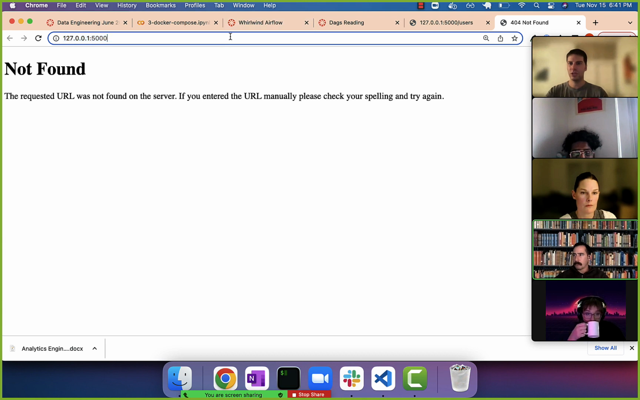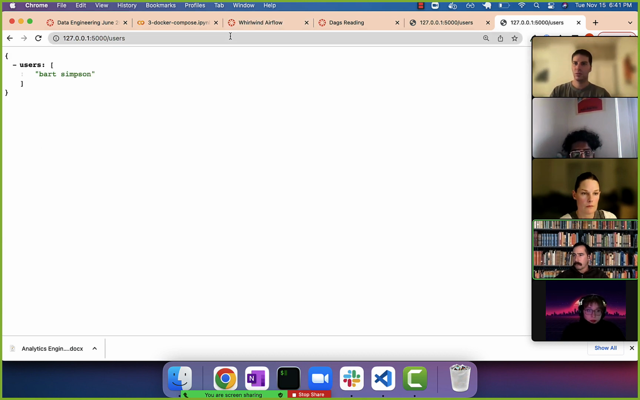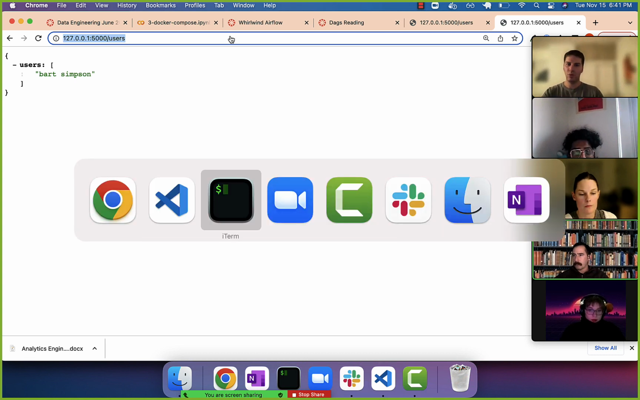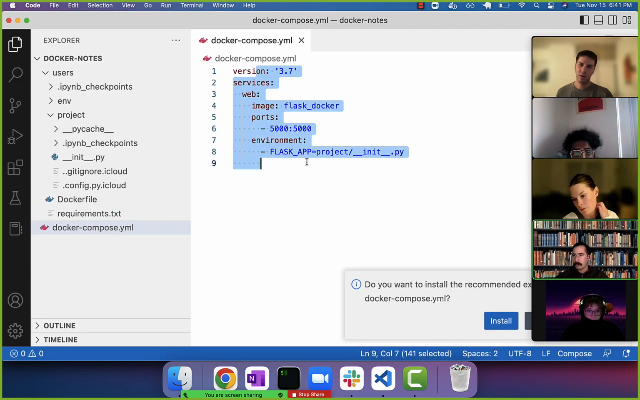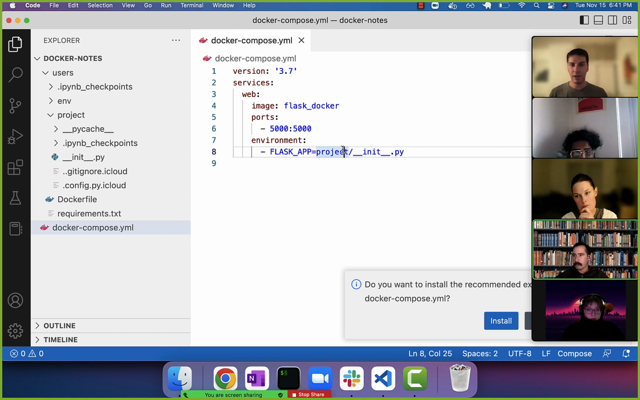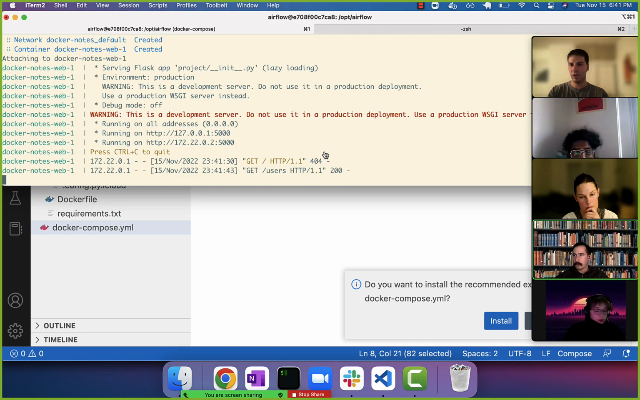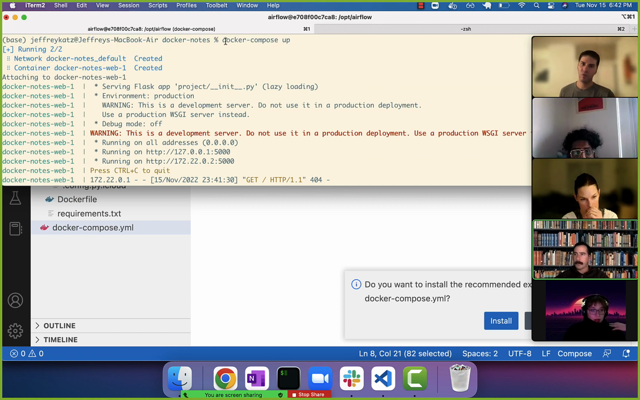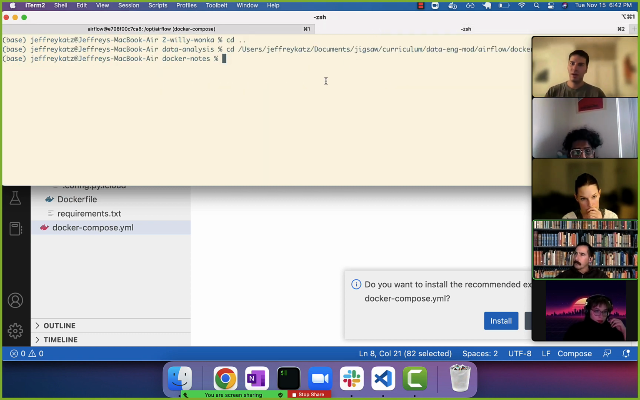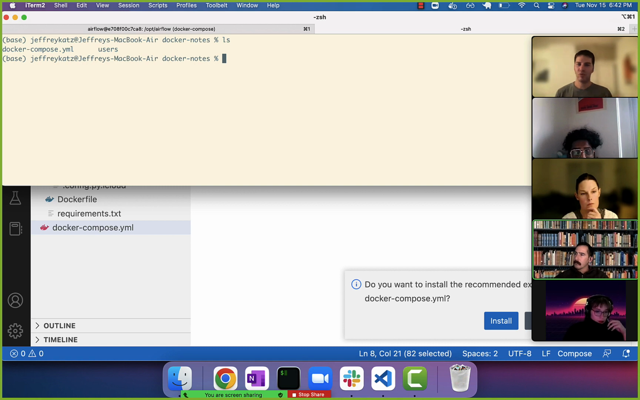So we can also go to /users. Okay. So the way that we're booting up, we're specifying all these command line arguments as code here. And then we're in the directory that our Docker Compose file exists. We're running docker compose up. You have to be in that same directory as the Docker Compose file.